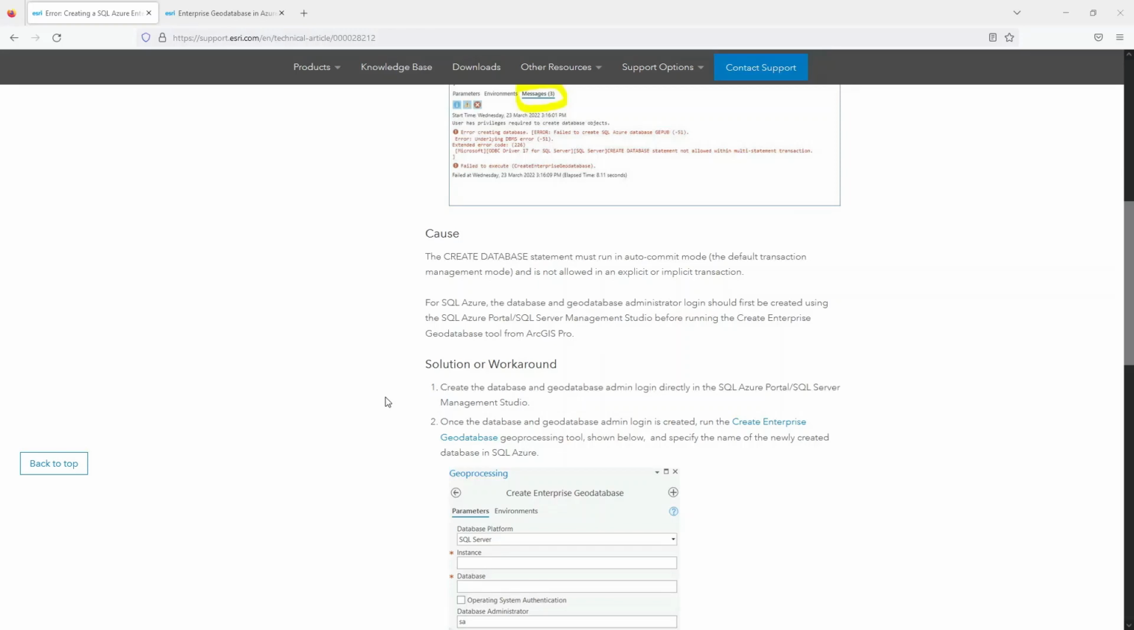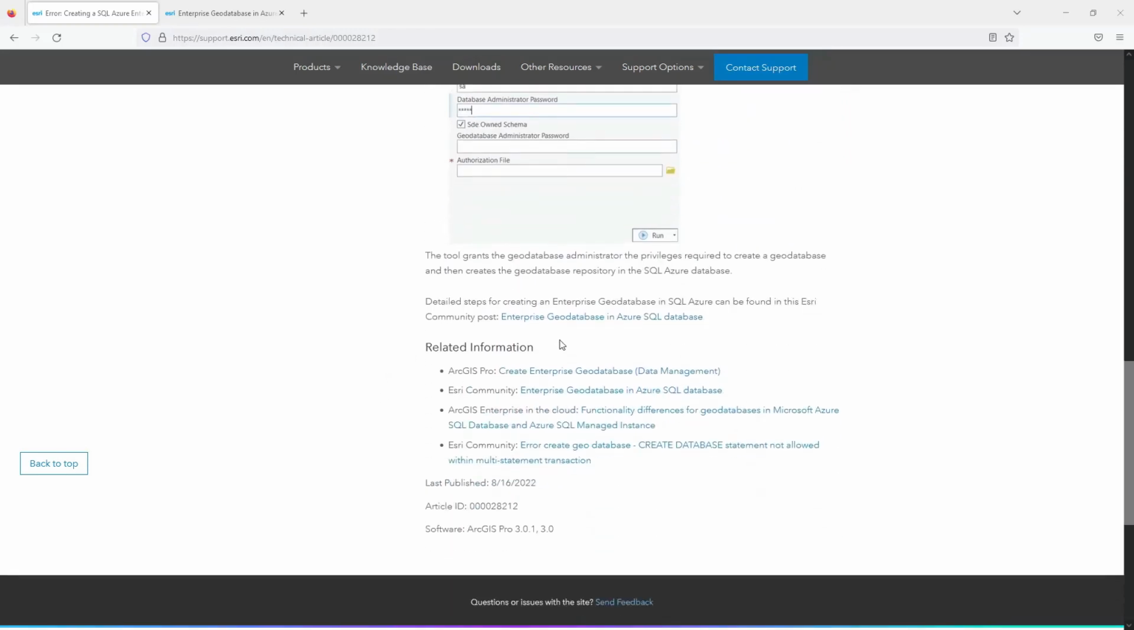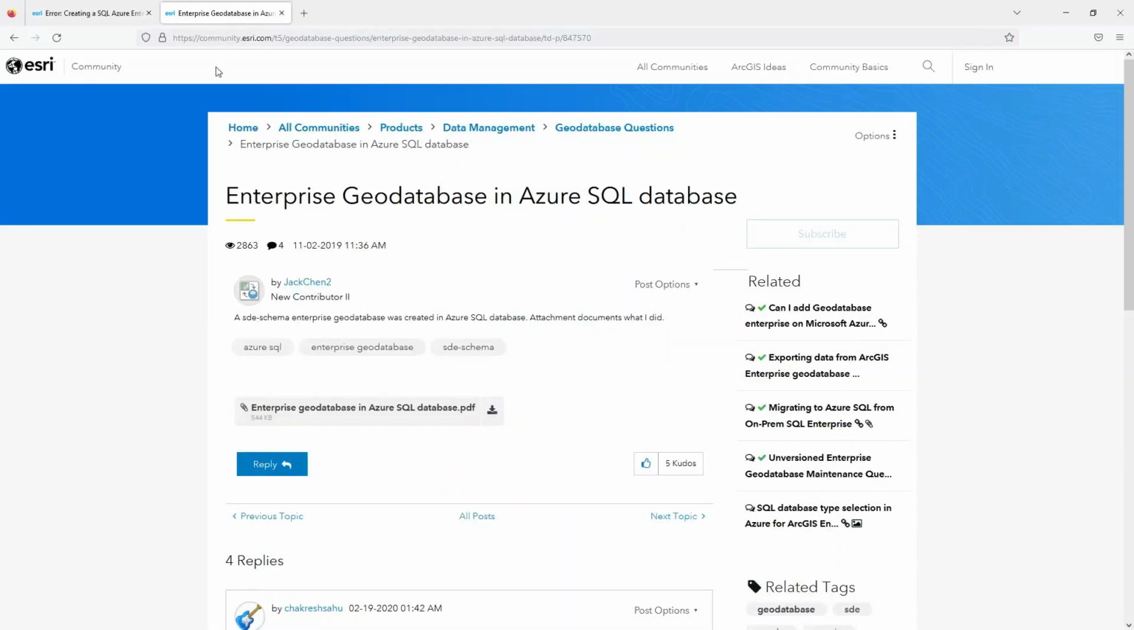I would also like to mention that if we scroll down at this technical article, there's another link for a PDF that contains detailed steps for creating an enterprise geodatabase in Azure SQL. It's a post at our Esri community page, so I would encourage you to also check this page out.